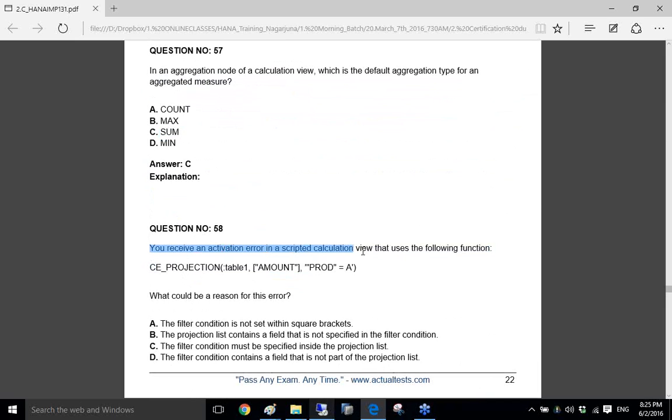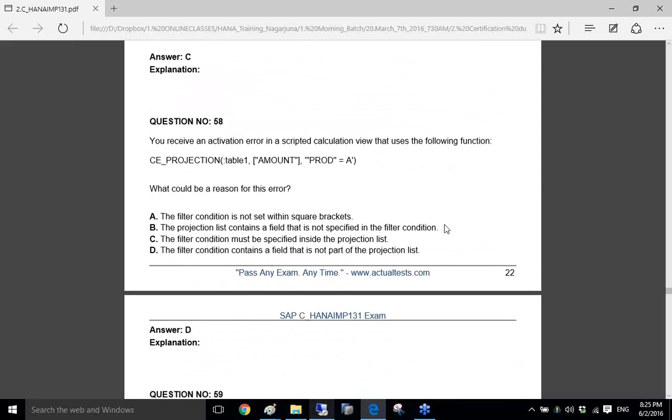You receive an activation error in the scripted calculation view that uses the following function: CE_PROJECTION on the table with amount. So what's the error here? The syntax for CE_PROJECTION. What is projection? Nothing but selection of columns. When doing selection of columns, you see product is not part of the projection. You only have amount, there is no product. So the filter condition contains a field that is not part of the projection list. You don't have product here. So in here you need to say PROD comma amount in the projection list. But you're simply doing a filter. This is wrong.